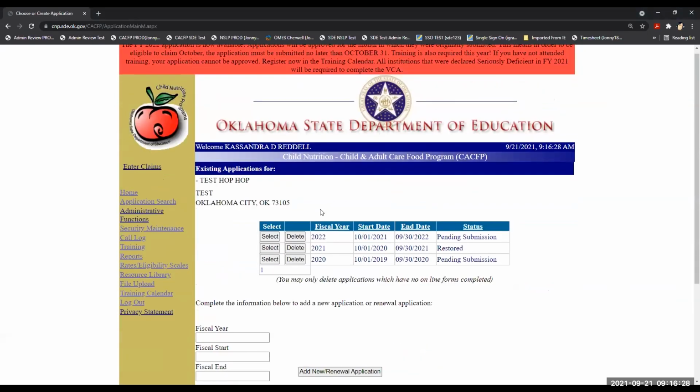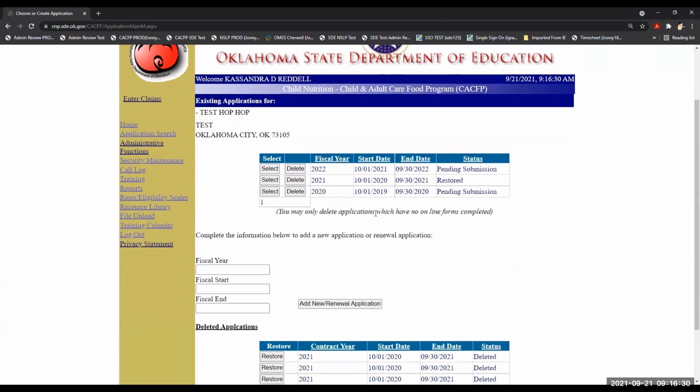So everyone has the applications button. When you click in it, if you're renewing, you'll see all your past applications. If you haven't inserted your 2022 application yet, go ahead and just put the date here and click add renewal. And it will populate up here. I've already done that, so I don't need to click it.